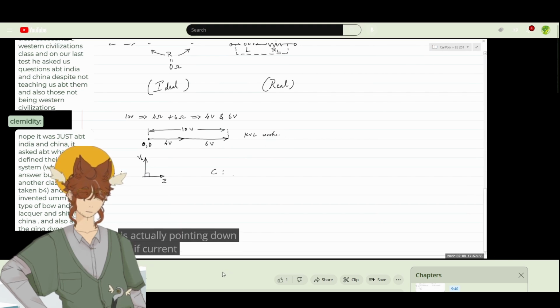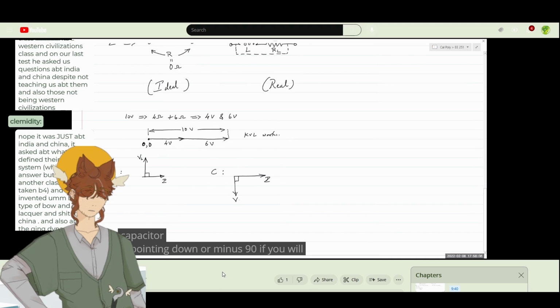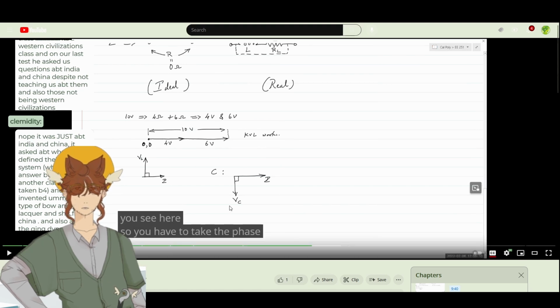Pointing down. So if current is on the x-axis, the capacitor is pointing down, or minus 90 if you will. So you see here, you have to take the phase. Wait a second. Wait 1 second.